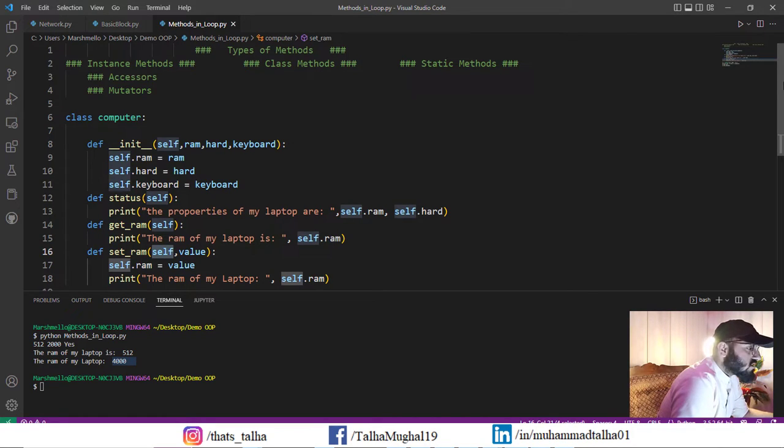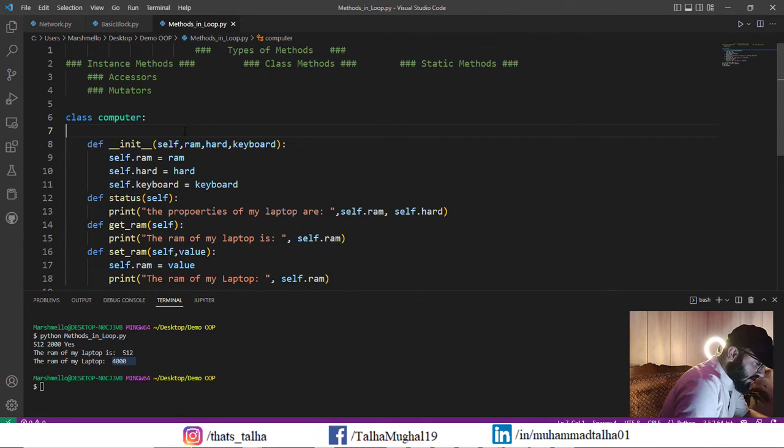Now let's move forward to class methods. In the previous video we talked about class variables. Those were the variables that were written outside the constructor and inside the class, right about here. In short, the methods that use instance variables are called instance methods, and the methods that use class variables are called class methods.